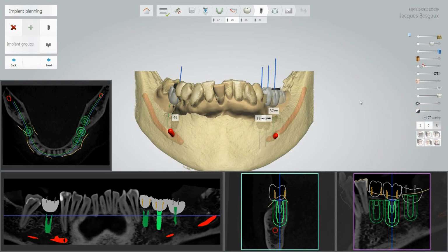Once you have done the implant planning, you can proceed to the surgical guide step by clicking Next.